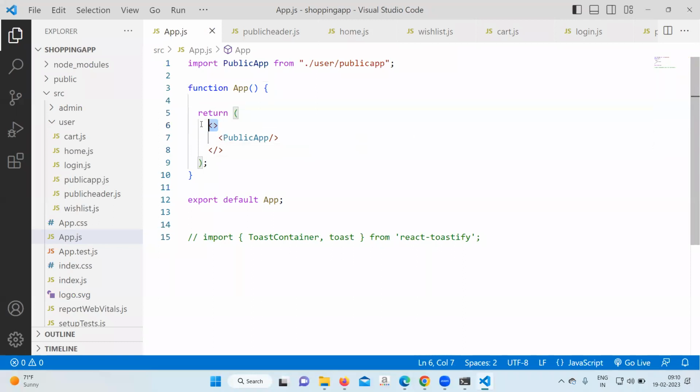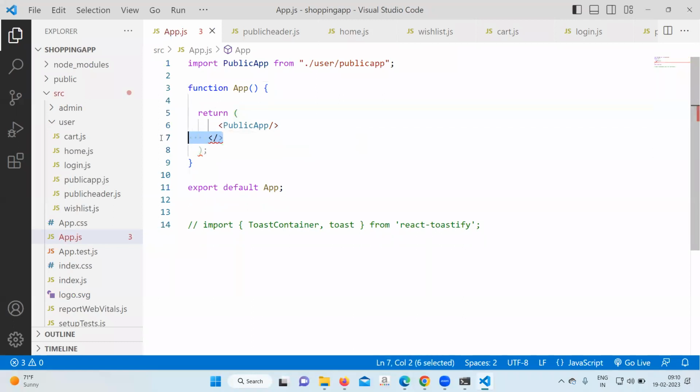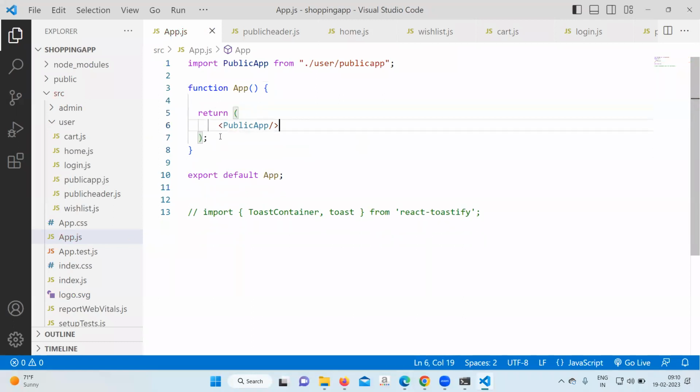Okay, empty tag is not required here. Why empty tag? Remove empty tag. Because either you will call the public app or you will call the admin app, anyone at the same time. So no need to write the empty tag.